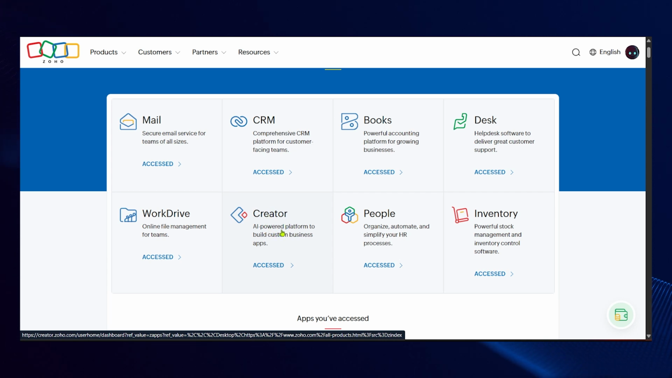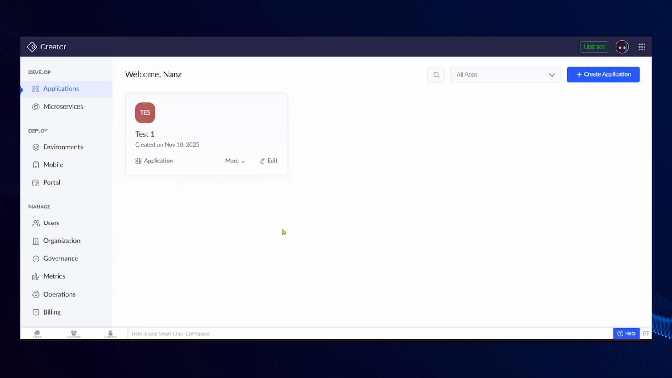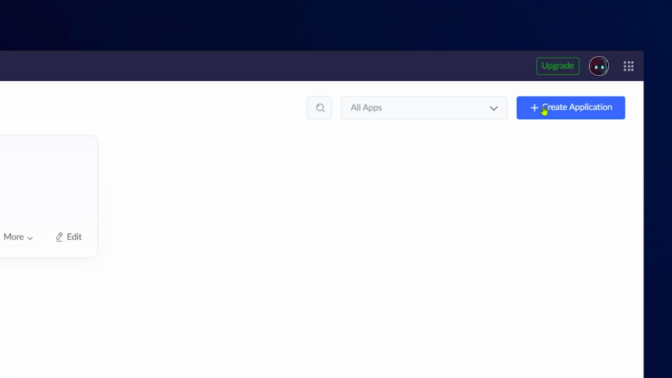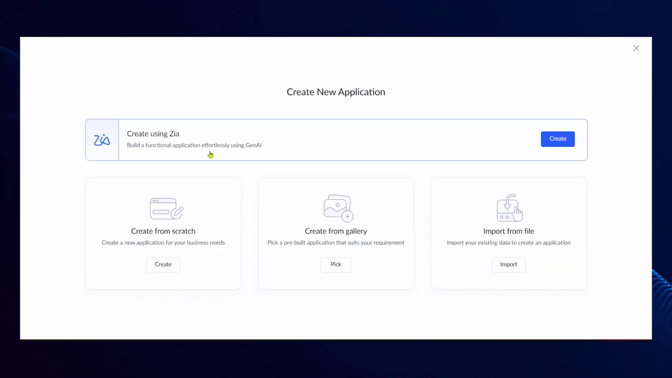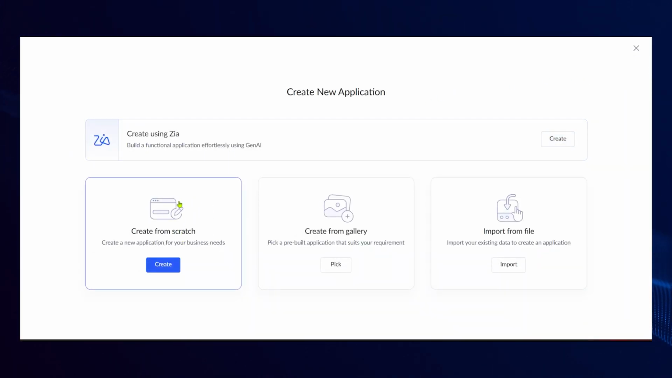Now on the Zoho Creator dashboard, you'll see a button that says Create Application. Click on it and this is where the magic begins. Zoho Creator offers you a bunch of templates and options to get started. Whether you're building an app from scratch or using one of their pre-built templates, you'll find something that fits your needs.